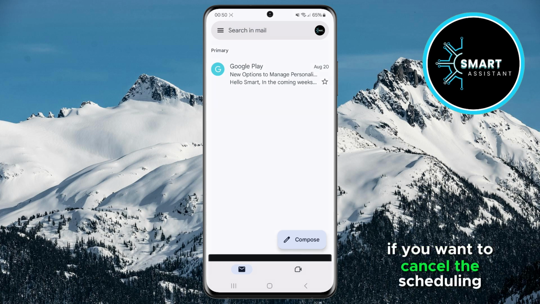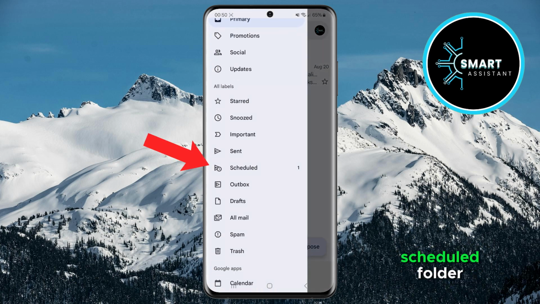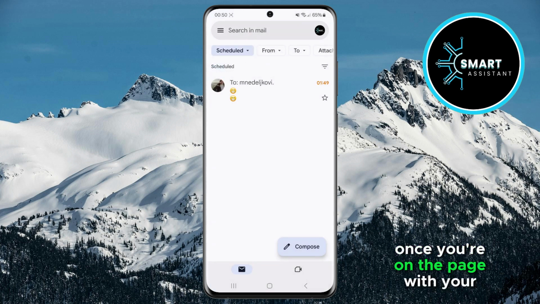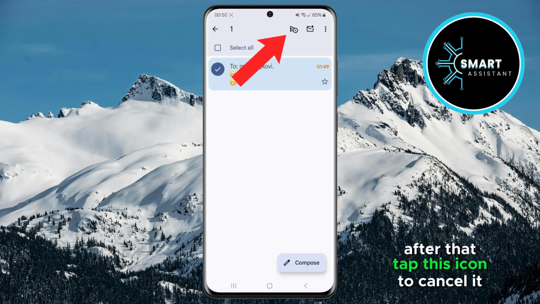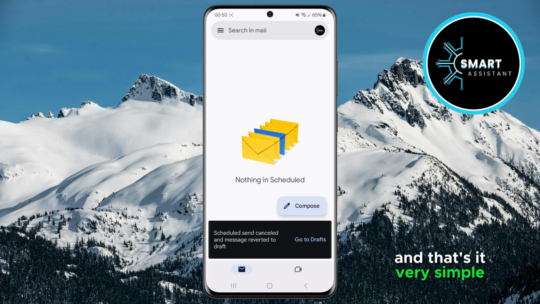If you want to cancel the scheduling, simply swipe from left to right to open the menu, and then in the menu, select the Scheduled folder. Once you're on the page with your scheduled emails, tap and hold the email you want to cancel. After that, tap this icon to cancel it, and your email will no longer be sent. And that's it, very simple.